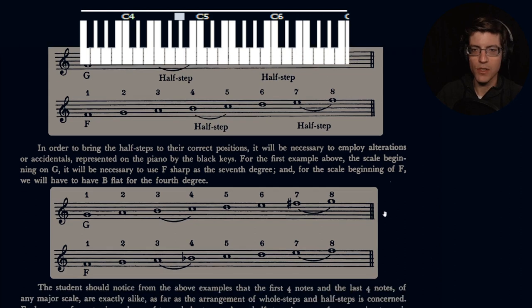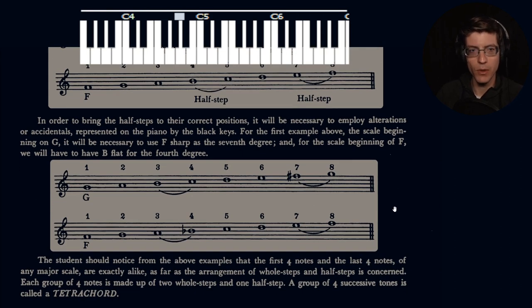In order to bring the half steps to their correct positions, it will be necessary to employ alterations or accidentals represented on the piano by the black keys. For the first example above, the scale beginning on G, it will be necessary to use F sharp as the 7th degree, and for the scale beginning on F, we will have to have B flat for the 4th degree. So I'm going to play it first without the alteration and then with the alteration. Without the alteration. Now with the alteration to make this a major scale. So you see how I have to raise the 7th scale degree in order to make that a half step between the 7th and the 8th scale degrees.